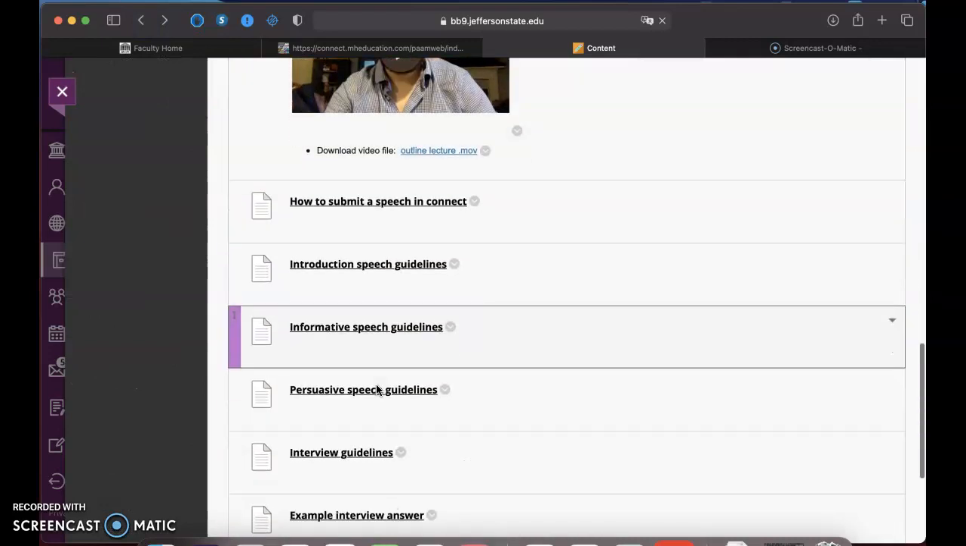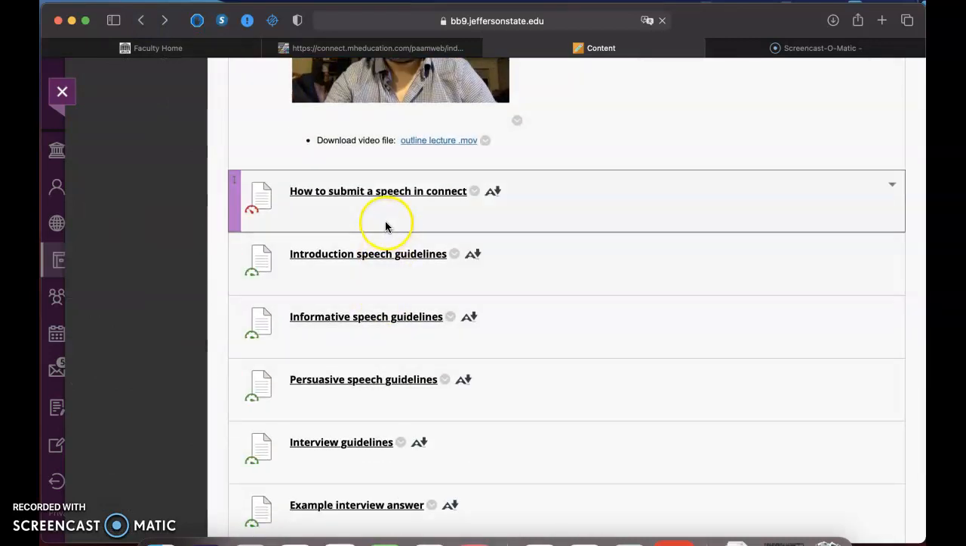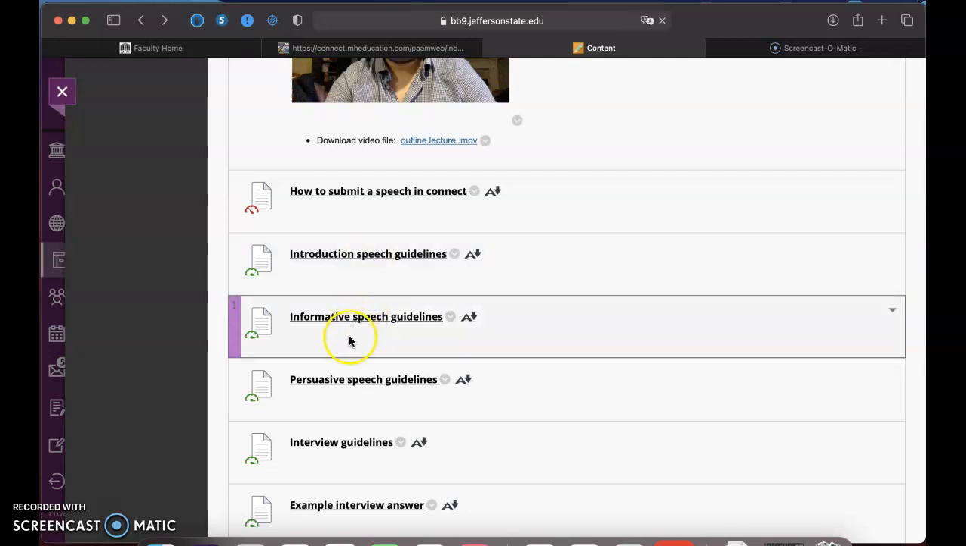Okay, we'll keep going. How to submit a speech in Connect. If you're online, this is something that you will use, and we may be online. I don't know how COVID is going to play out at some point, even if we're a traditional class. Guidelines for your speeches. These are instructions on how to build your speech. You need to read these. It's the introduction, the informative, the persuasive.